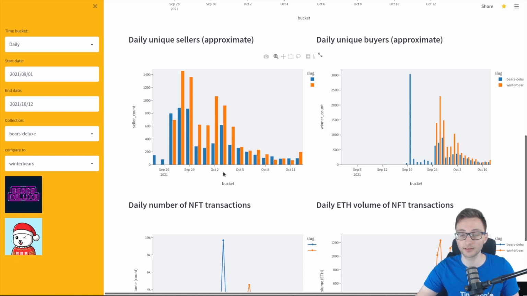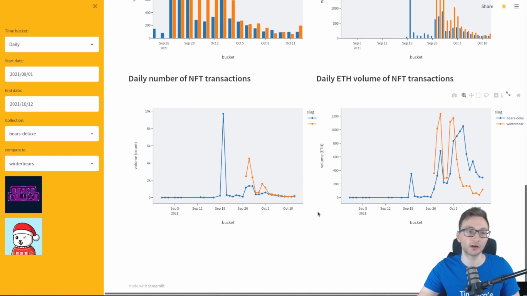This dashboard is actually using Plotly as the visualization library on the backend side, but also on the frontend side. But you can choose any other visualization library that you want, because Streamlit supports a lot of Python visualization libraries. And then finally, the last two charts on this dashboard are daily number of NFT transactions and daily Ether volume of NFT transactions.